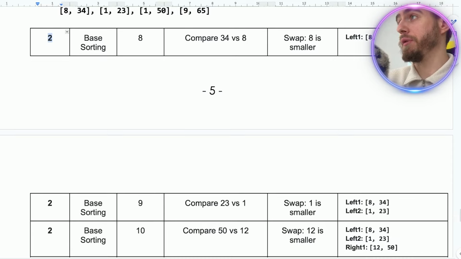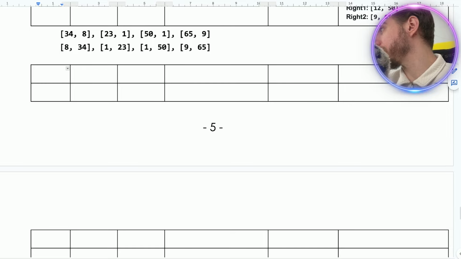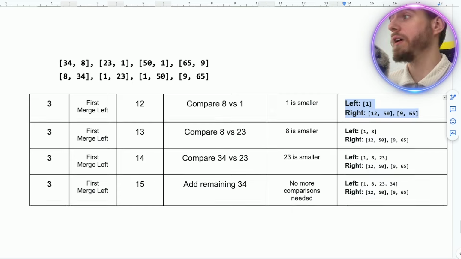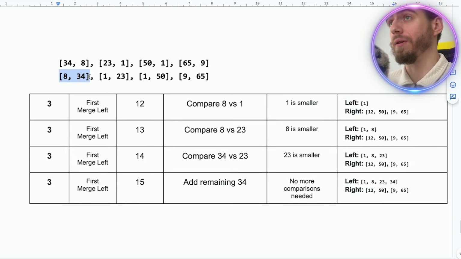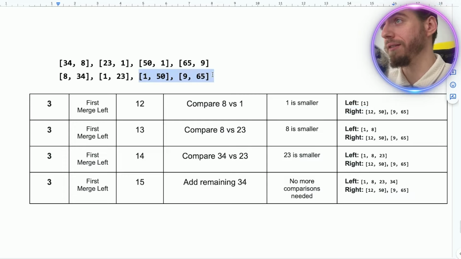Let's do the merging. So what would be our first merge? At left. Let's write down all 4 steps for merging at left. So now let's have a look. We have 12 and 50. We have 8 and 34. And 1 and 23. So basically we have written down the right part, which is here. Apologize, 9, 65. It was 12, not 1.